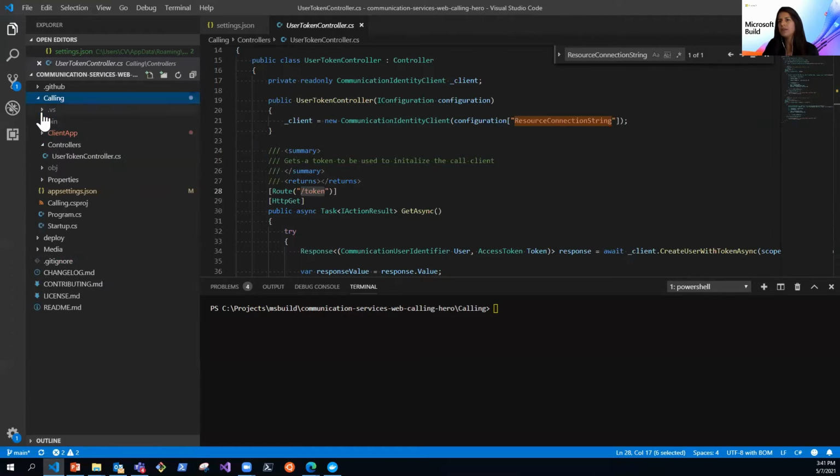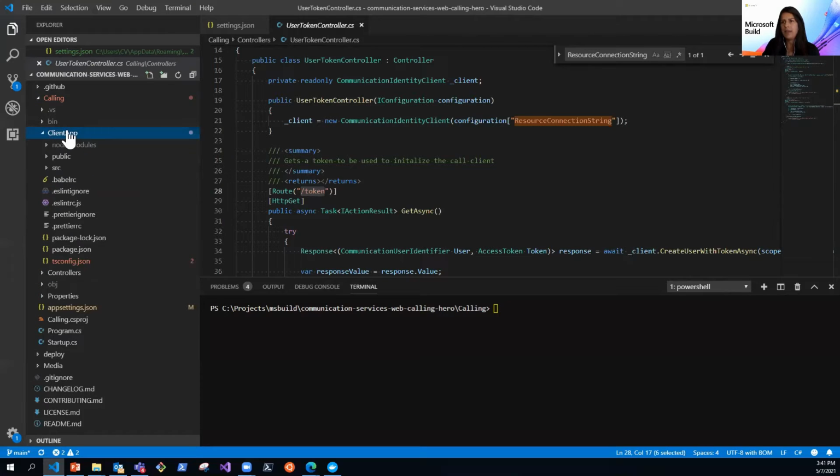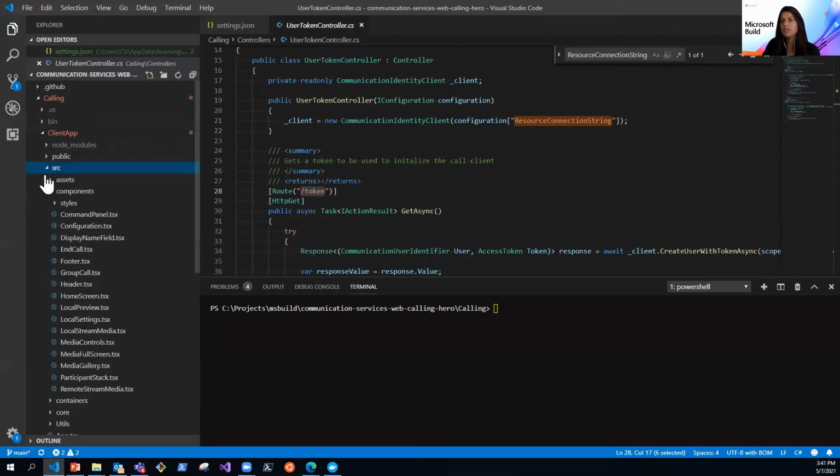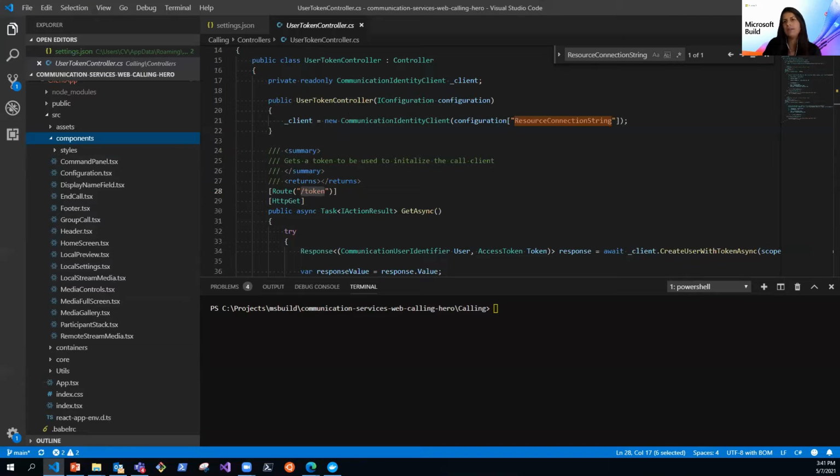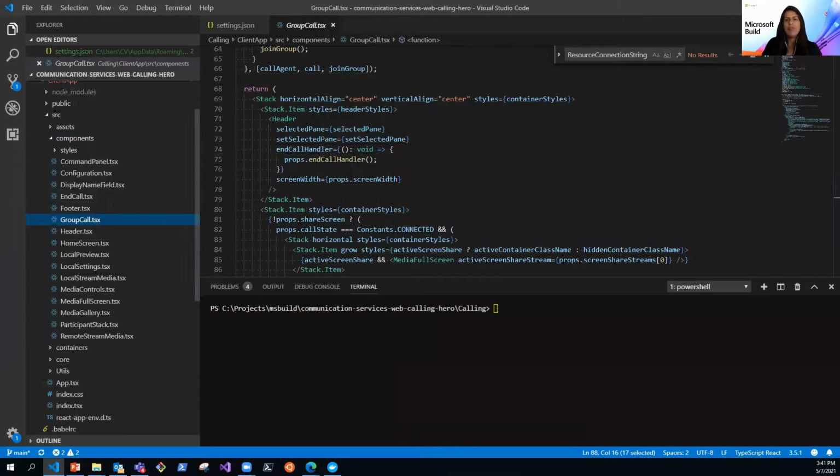The React frontend client is here under client application, under source. The first component you typically would start with is called group call, as you can see here. The React client basically calls the backend, as we saw, the controller RESTful APIs we've created, and asks for a token, an access token.